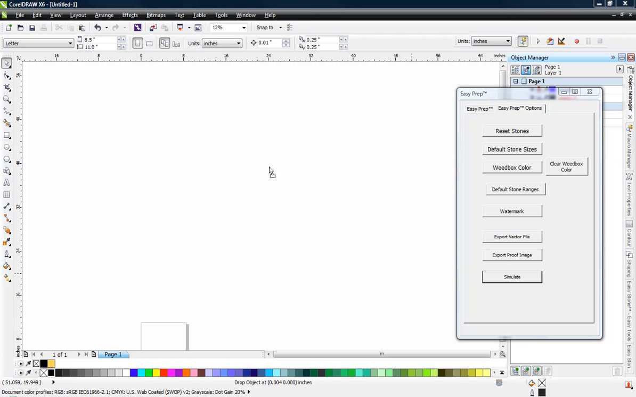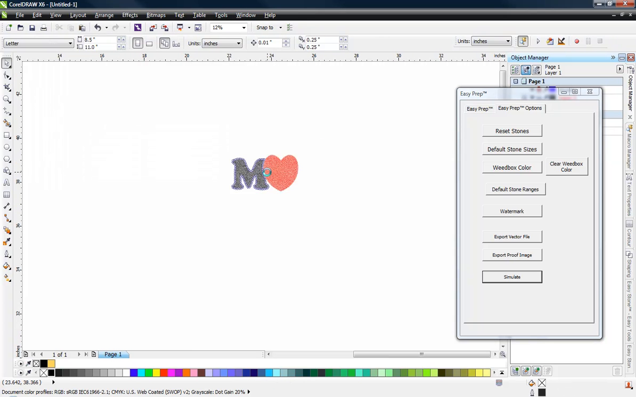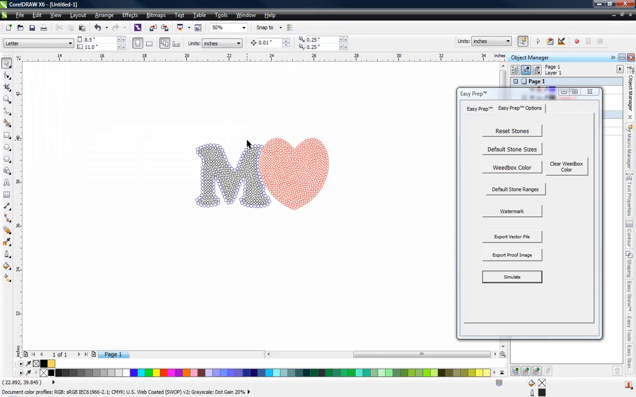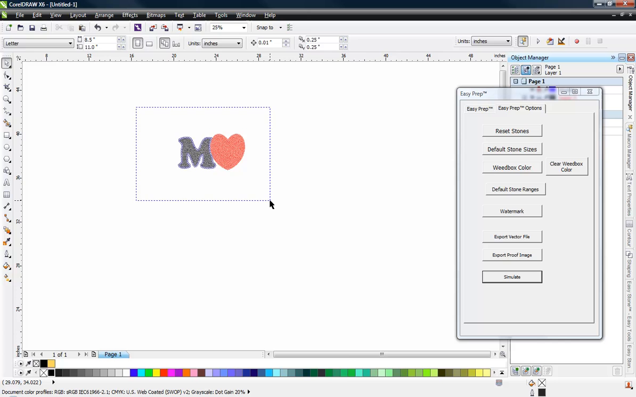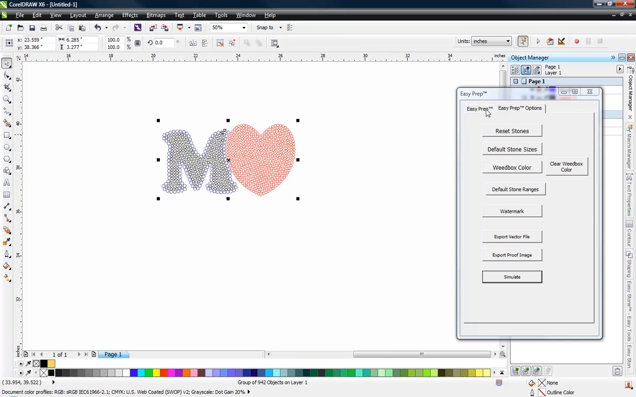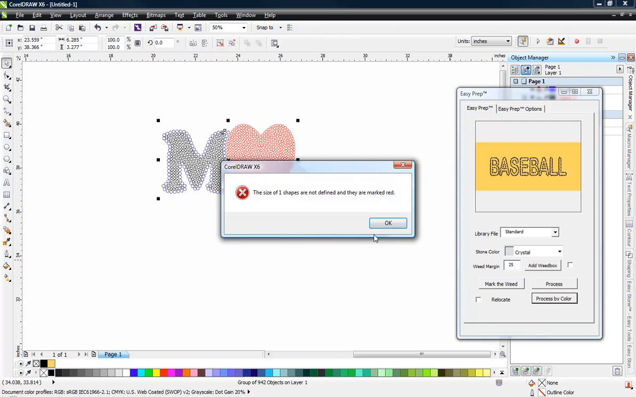So here is a PLT file that I exported from the Hotfix Era software, and this is how we export out of Hotfix Era. And what we're going to do is select this design just like it is here, come back over here to the EasyPrep tab, and this time we're going to choose to process by color again. So we'll choose process by color. We won't do the add weed box or relocate because we're not doing the process function. So we'll choose process by color again.